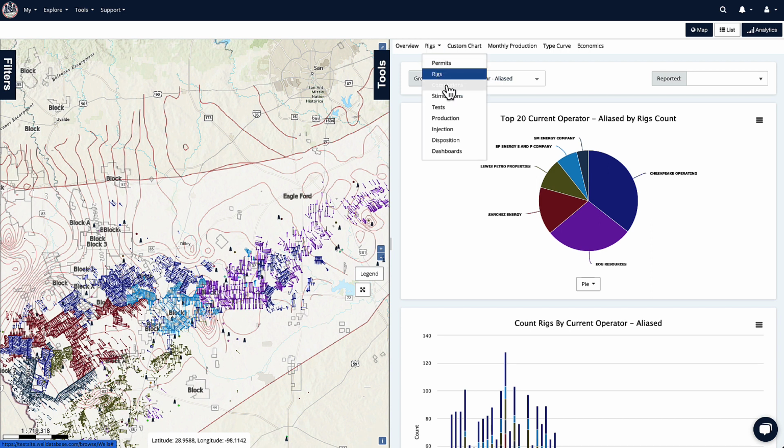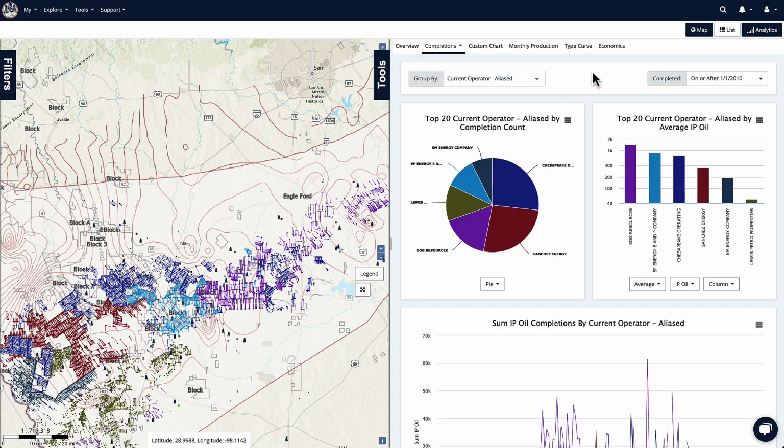Beneath that, jumping over into these other types, the completions vary a little bit now. The same group by and the completed filter are up here. We have the same counts, but then when we get over to the right, we have a new chart, and we are looking at average IPs. I can change that to IP gas, water, any depths, lease acreage. Those are all in here based off of what was filed with the completion.